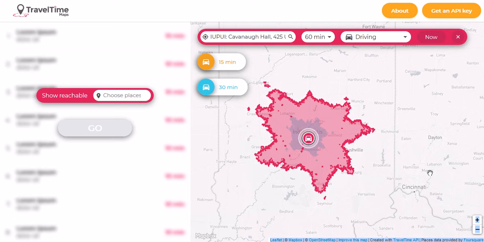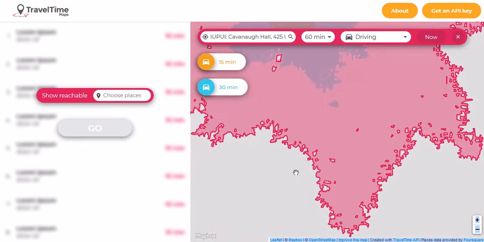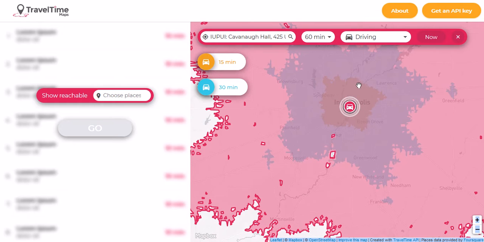And what you can do is you can put in different information for a location. And so I did that here: IUPUI, Cavanaugh Hall, so where we are located here in the School of Liberal Arts. 60 minutes, so that's how far 60 minutes is from Cavanaugh Hall if we're driving. And we can see that's that red line here. And it essentially goes all the way around Indianapolis.